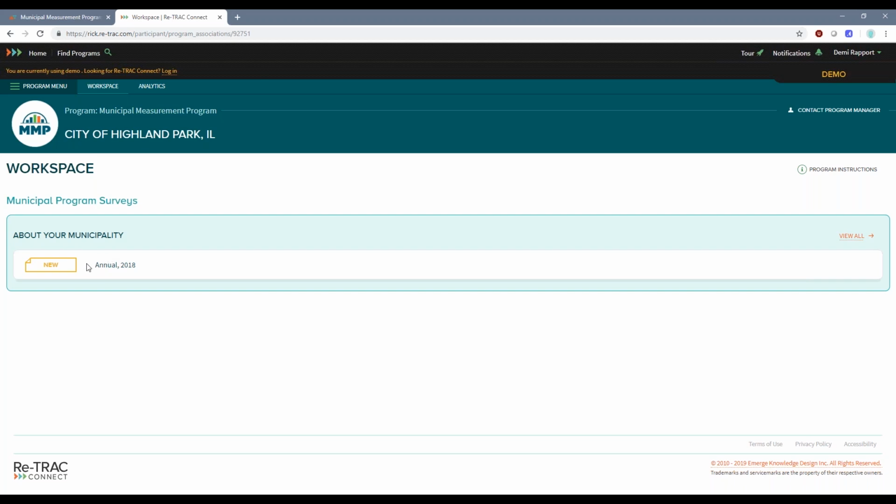You may see any of these statuses in gray as well, which just means that that response has been locked and you can no longer edit it. Now let's begin by completing the first survey about your municipality. Click the new icon next to the survey cycle name to begin.